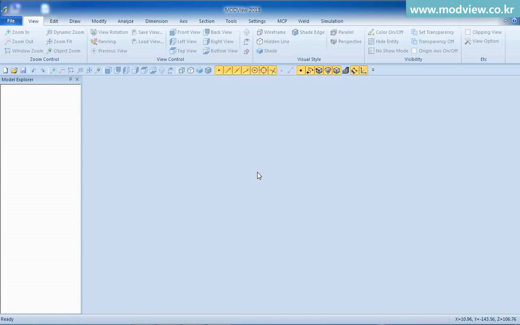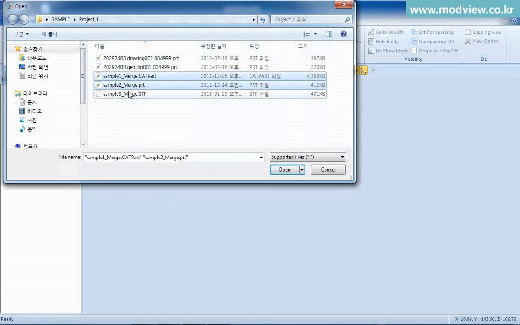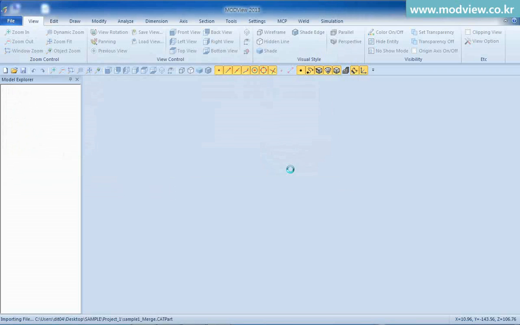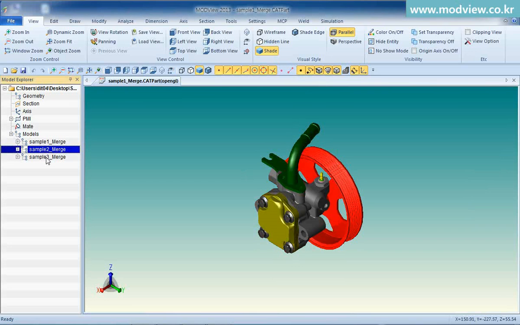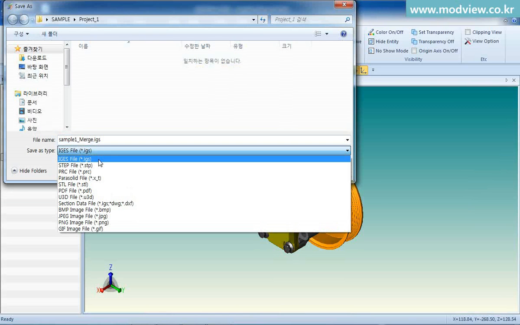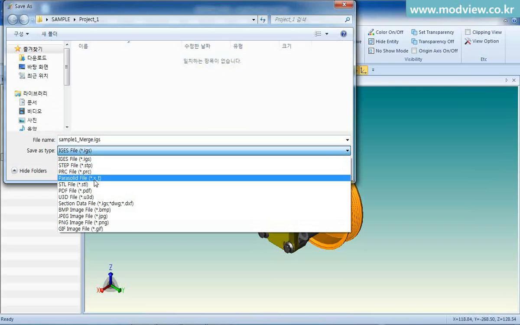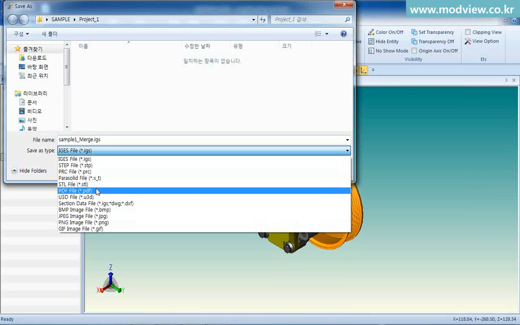Let's try to open the file. In MODView, you can open by merging files. Files with different extensions can be merged, or adding files is also possible. As an additional option, you can also convert the 3D file. You can then send the file after converting it to a file such as IGES, STEP, Parasolid and 3D PDF.